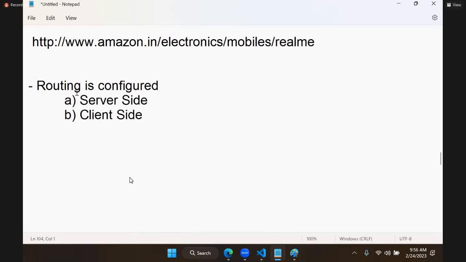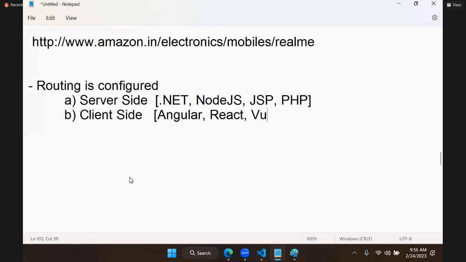Actually server side technologies will deal with that. That means you have .NET, Node.js, JSP, PHP. All these use server side routing. Client side routing you can handle in Angular, React, Vue and similar. This is client side routing. So now you are going to design client side routing.